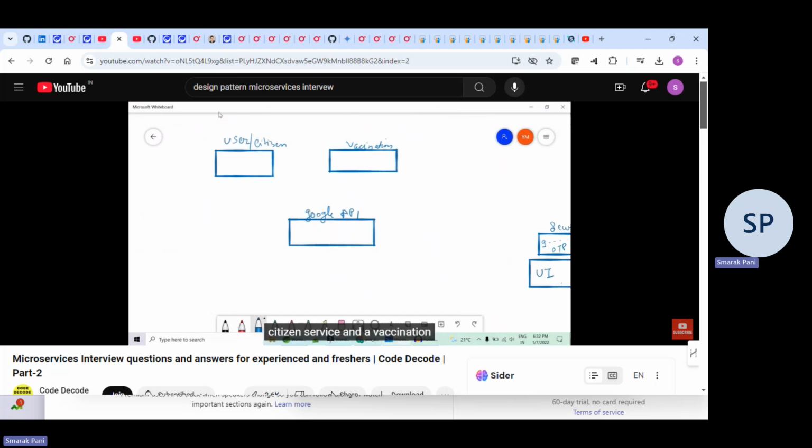Suppose I had a citizen service and a vaccination service. They are working on their own. Now there is one Google API. This API takes longitude and latitude, and country, city, pin is what it returns you back, with the directions also in the map. So it takes input as this and gives output as this. Now my user, while registering, I ask the person, where do you live? Now suppose I get the longitude and latitude from the map and give it to the Google API, it returns me this country, city, pin, everything of that user.